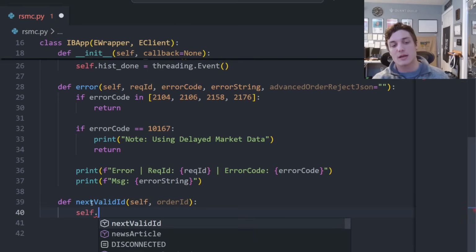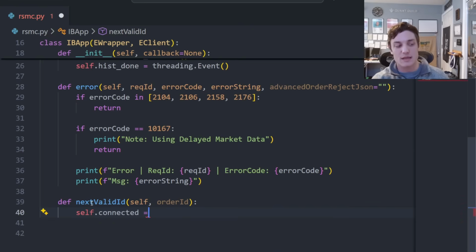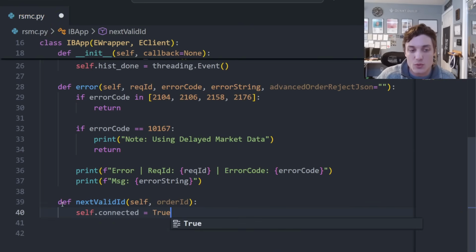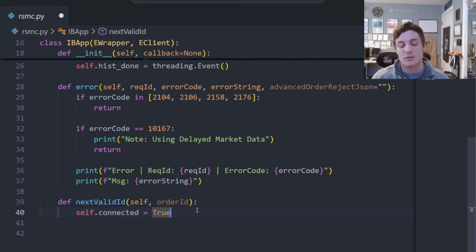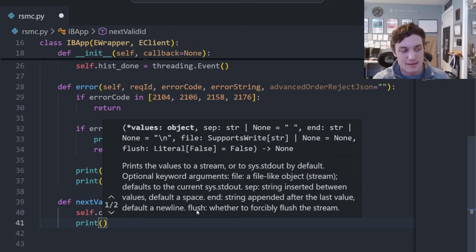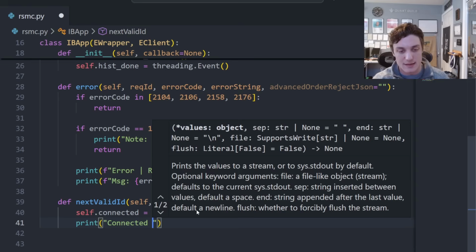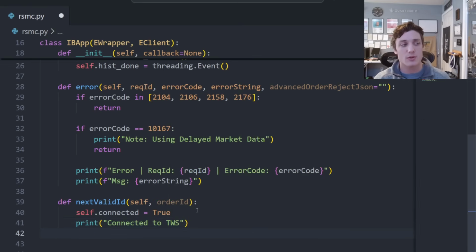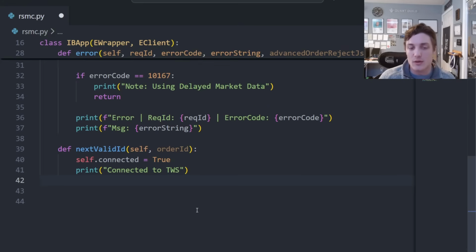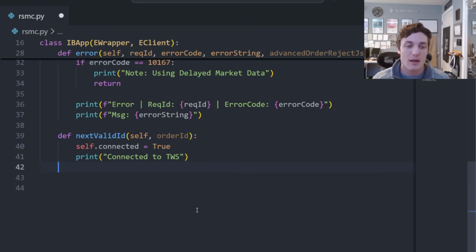So what I'm going to do here is I'm just going to say self.connected is equal to true. The only way to reach this function is if the server is responding with a valid order ID. So that certainly means that we are connected. I'm just going to say print connected to TWS. We could also use the connect ACK function. It's really dealer's choice here. You could use connect ACK, disconnect ACK. It's entirely up to you. But for the sake of this, since we're not actually dealing with any orders, I'm just going to acknowledge the connection within that callback.